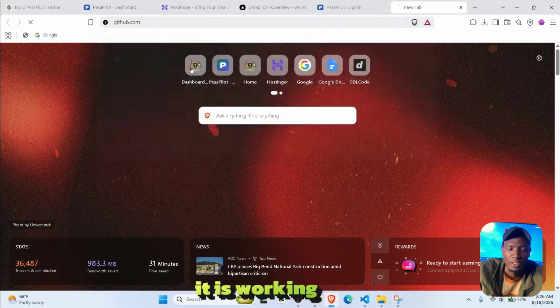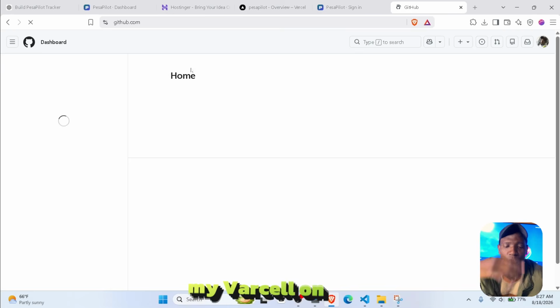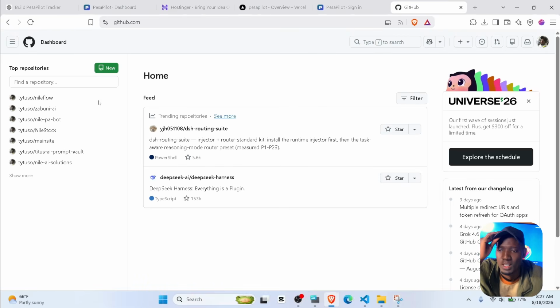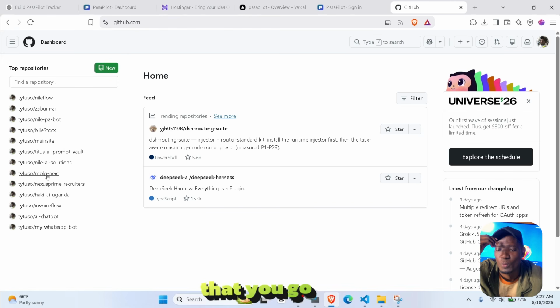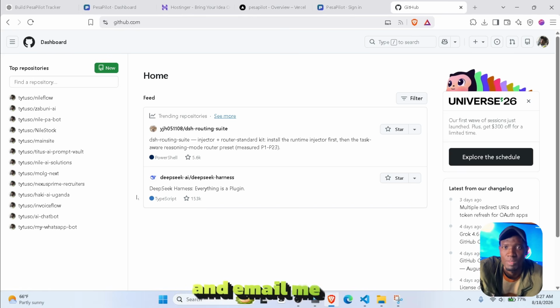Also, remember, it is working autonomously because I already linked my GitHub and my Vercel on VS Code, so everything should appear very beautiful. If it doesn't, please make sure that you go ahead and connect to your GitHub. If it asks you, if you fail or get any problem, please go ahead and email me, or you can go ahead and ask the AI to guide you on the step-by-step process on how you're going to connect to GitHub.